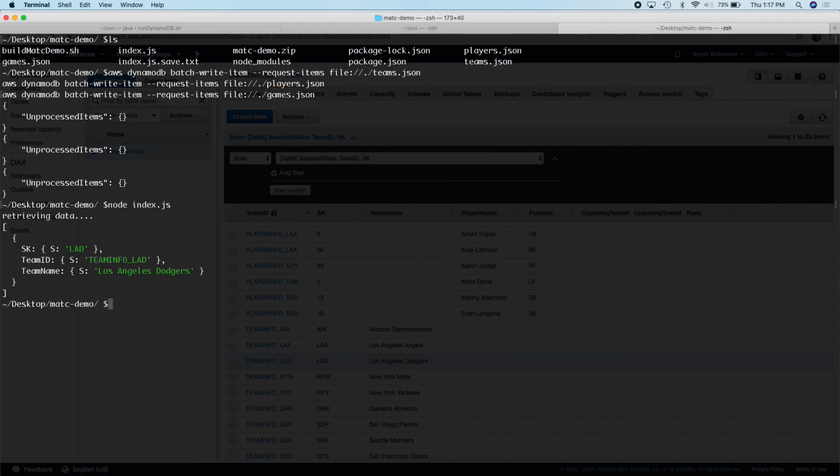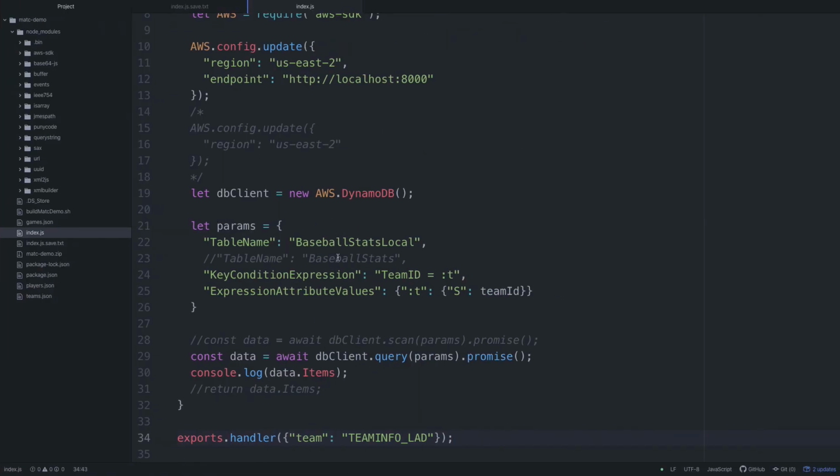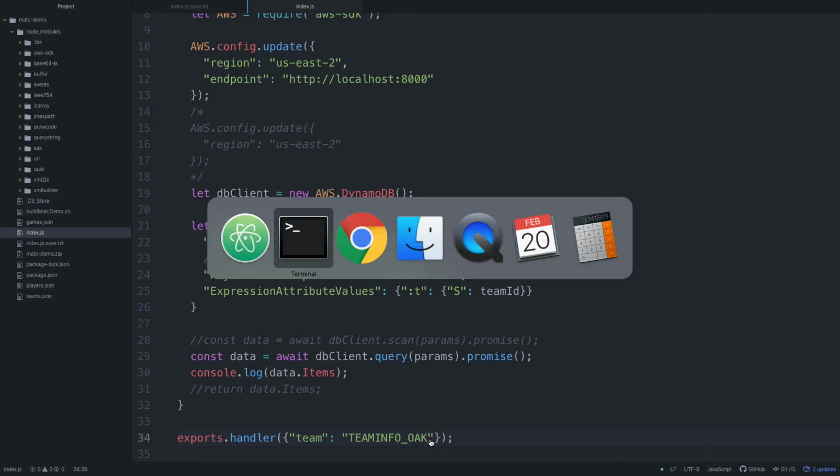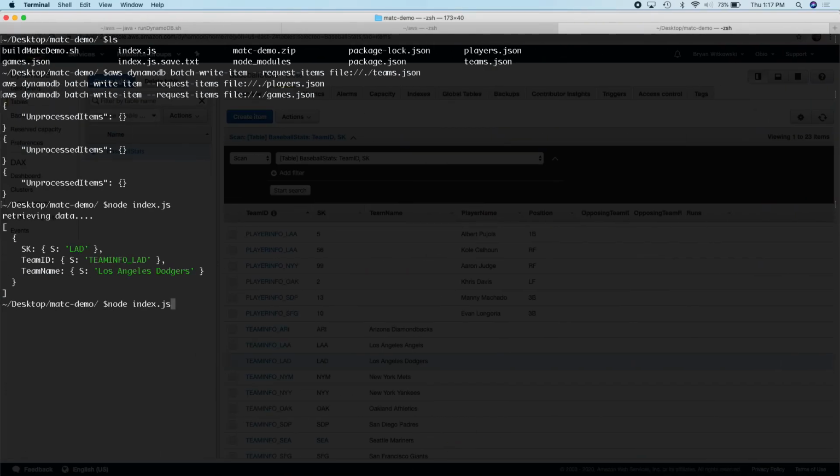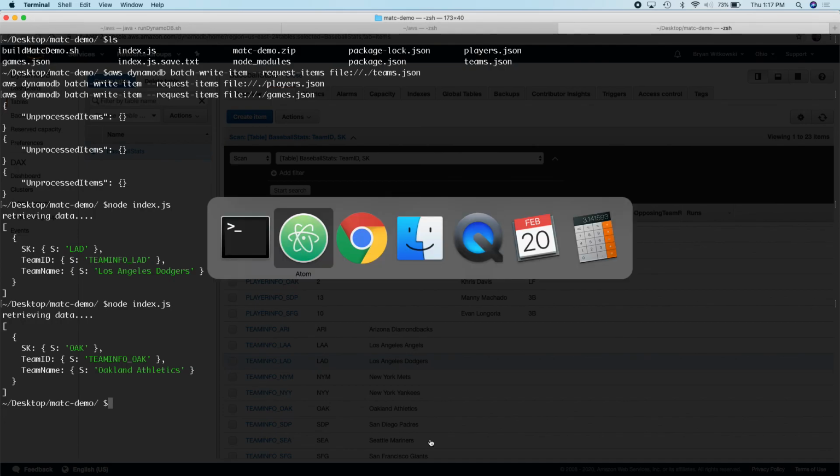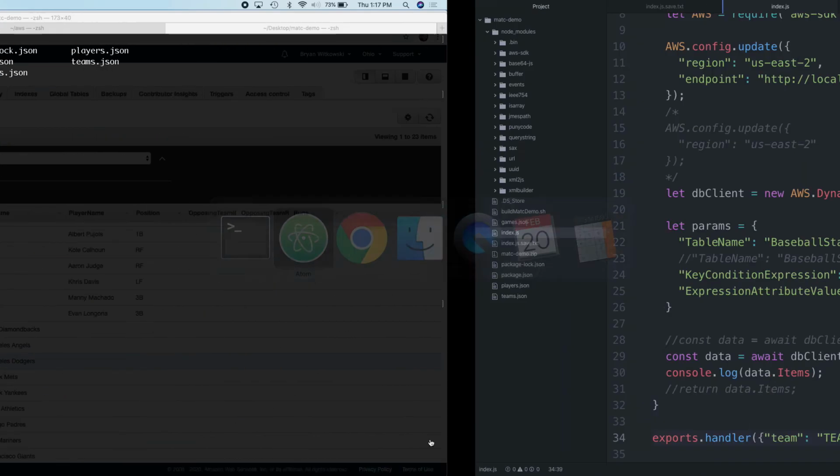If I want a different team, so let's say I wanted Oakland. So I just watched Moneyball. Right, so now I want to look at Oakland. I pass in a different team. Now you'll notice I get the Oakland A's. Okay, looks good to me.